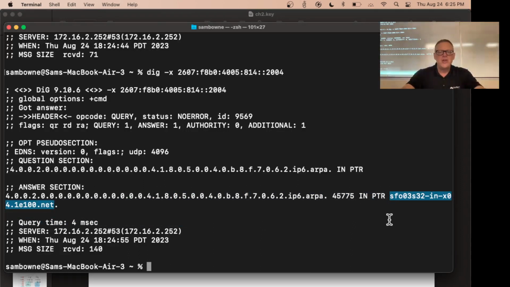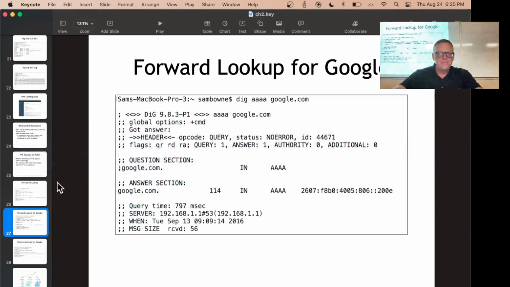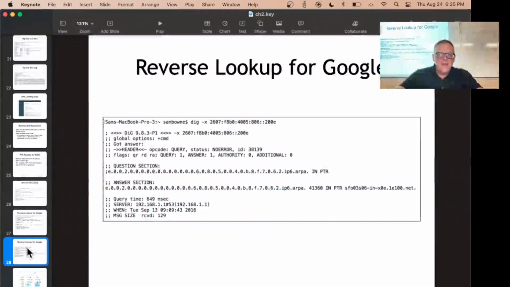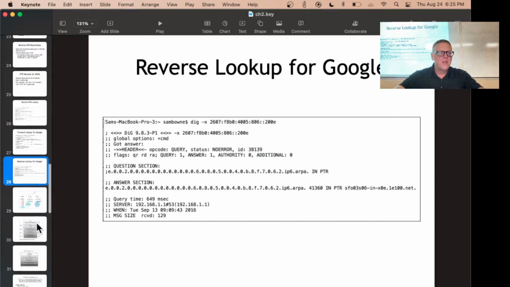Although it is not www.google.com. It's sfo362 something.net. So www.google.com is probably an alias, ultimately pointing to this. But it was able to find a reverse lookup. It's just not obvious that that's Google. All right. And that's also what I found before, it's some kind of SFO address for it.